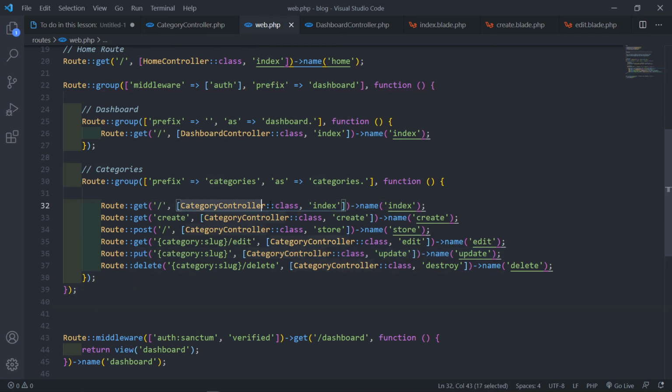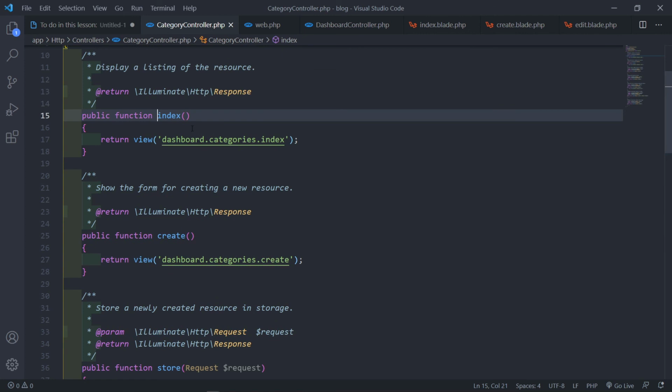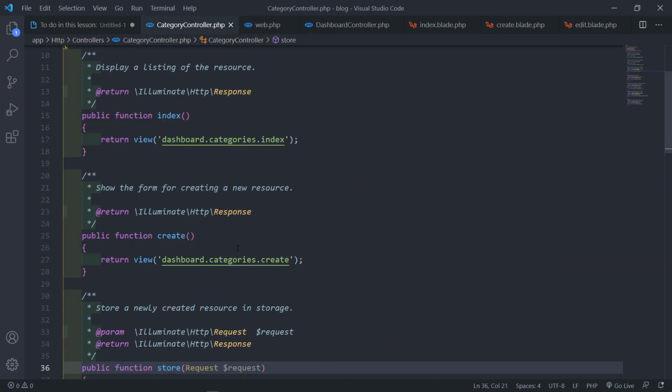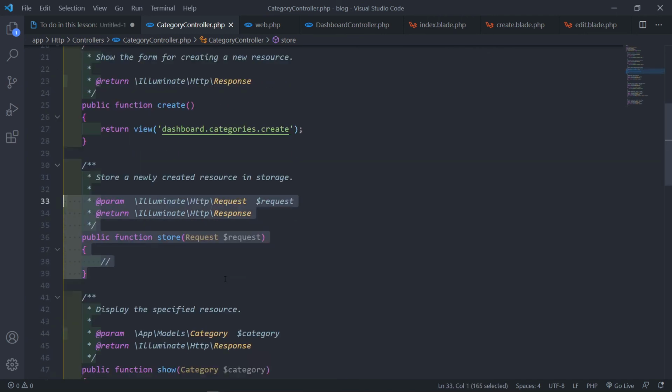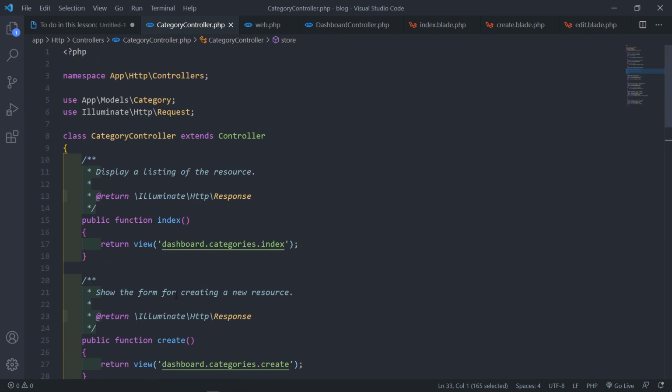So this is basically our category controller, and the index right there is our method inside our class. That index refers to this one right here, the create method refers to this right here, and the store method refers to the store right here. And we're going to fill all those in.